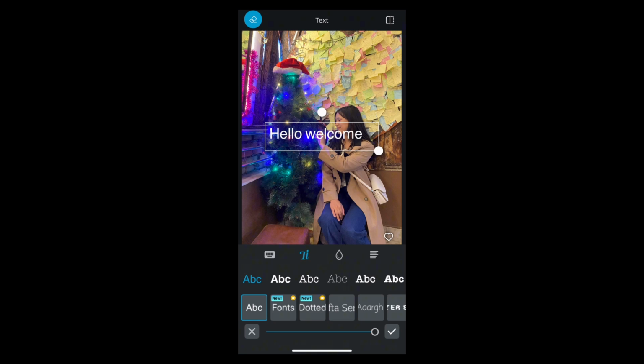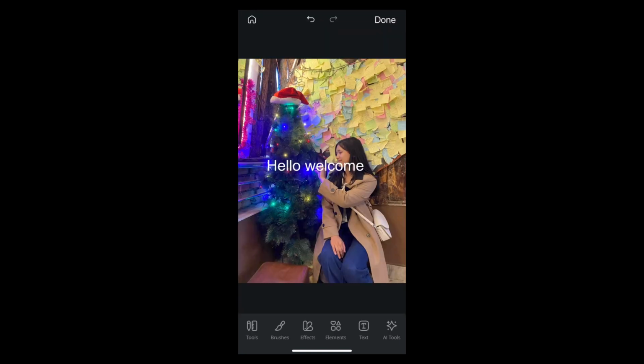Now to add the local fonts, here we can find the option of fonts right here. Now slide to right, and these are the local fonts that you can add to your text. Now choose one, just like this, and after that tap on the check mark. And that's it. This is how you can add the local fonts in the Pixlr app.